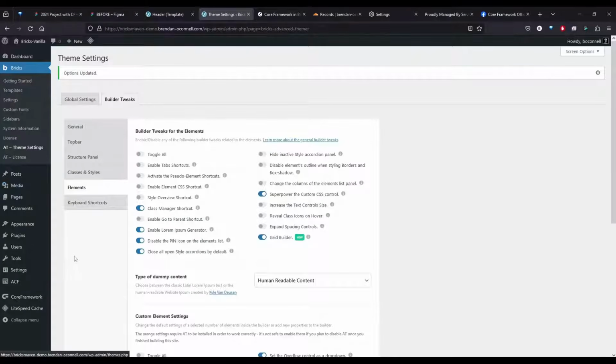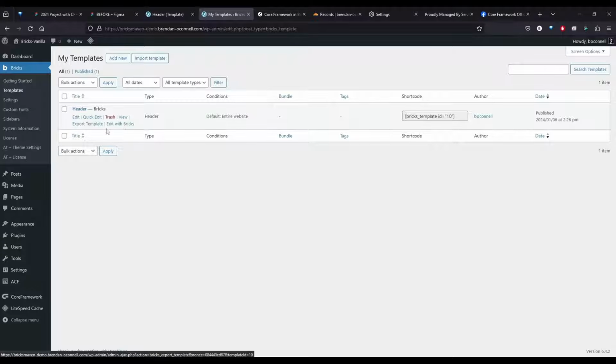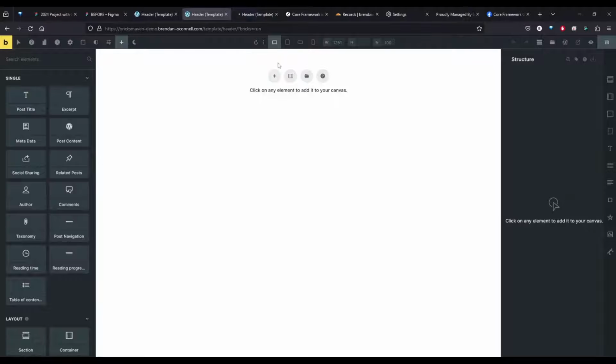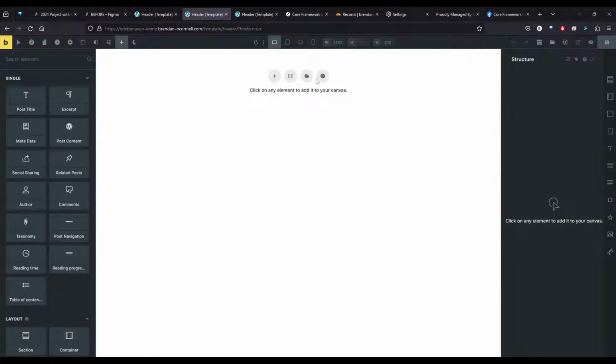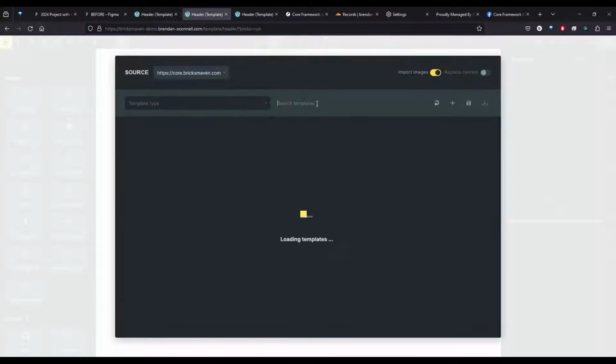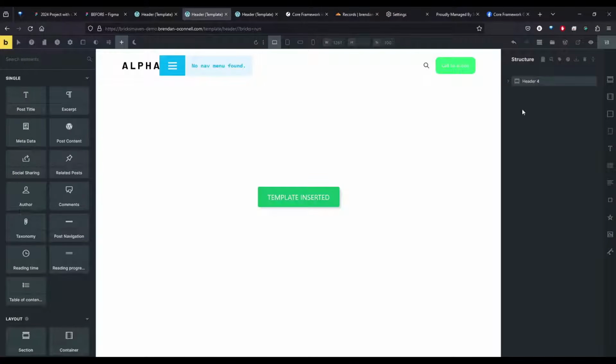All right, trying to be respectful of everyone's time. Let's keep going and get into Bricks again. So let's go to our templates, go to header. And what did I say? It was header 4. Go to our templates, header 4, get that in there. Gonna forego putting the theme styles in. Okay, wonderful. There we've got that.